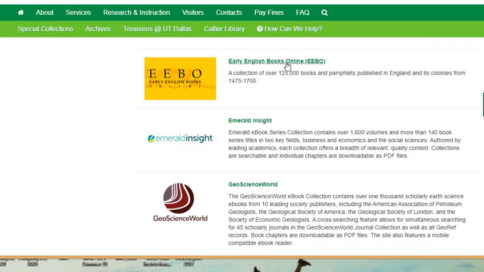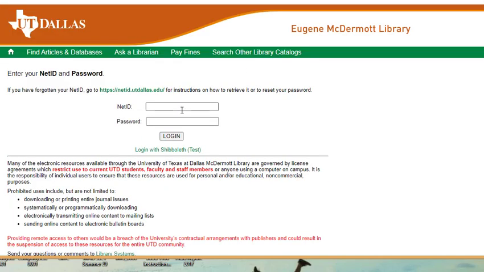You can also find all of our ebooks in our catalog just by searching keywords or titles, and they'll come up. But when you're looking for a really specific set of books, sometimes this is an easier way to get in. So from our homepage, just use the site search button for ebooks and then scroll down to find Early English Books Online. I'm going to go ahead and click that link. And because I'm off campus, as most of us are these days, I will have to use my NetID and password to authenticate myself.